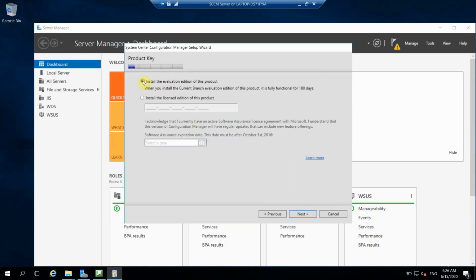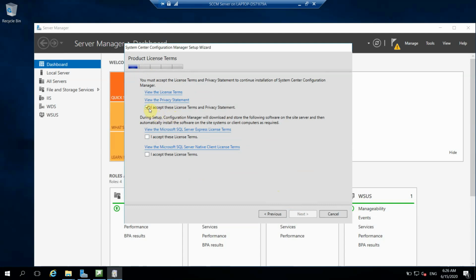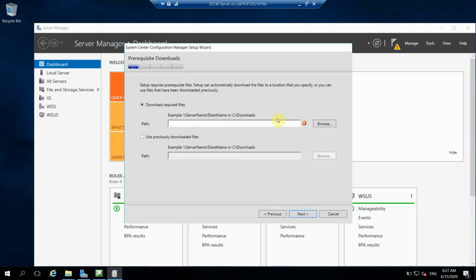Because we are installing it in a lab, we can go ahead with the evaluation edition. We have to accept all the agreements provided by Microsoft, and click next.